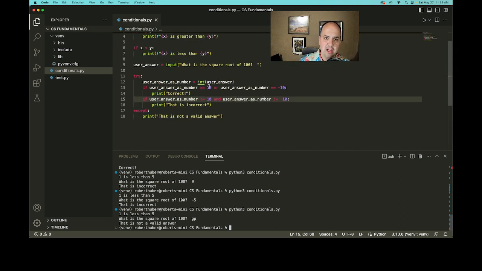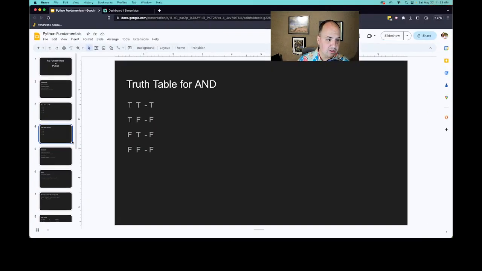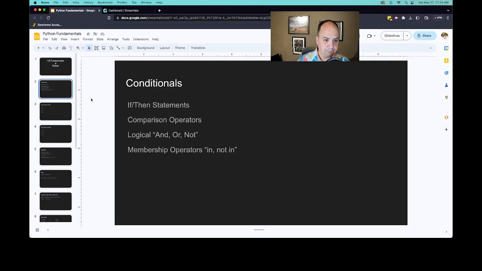So I hope you understand what logical and and logical or are doing here. To repeat one more time, or is going to be true as long as one of those two pieces is true, and and is only going to be true if both are true. One cannot be false, both cannot be false for that to work. Okay, so that is logical and and logical or.